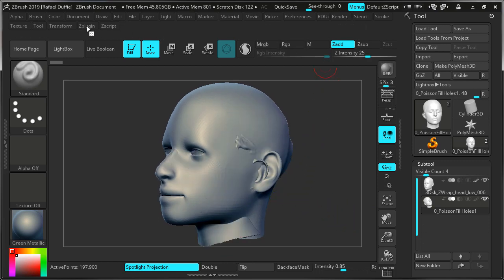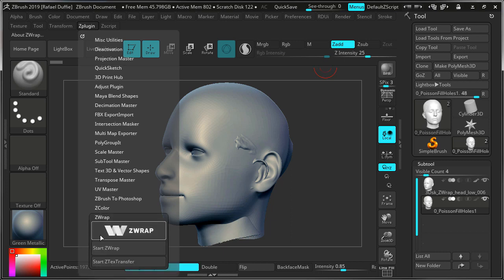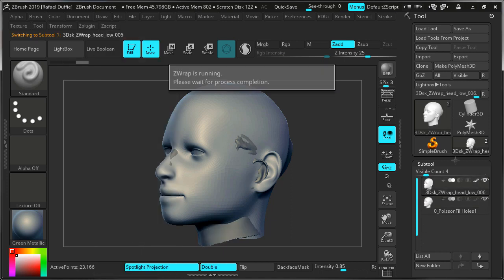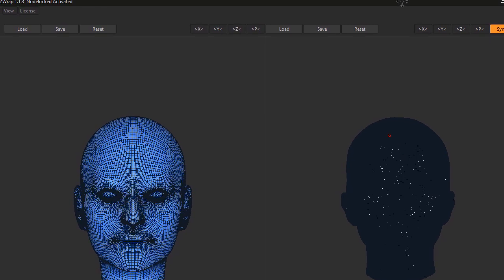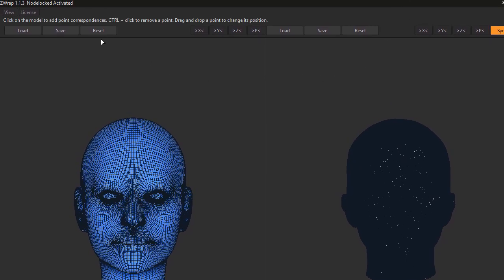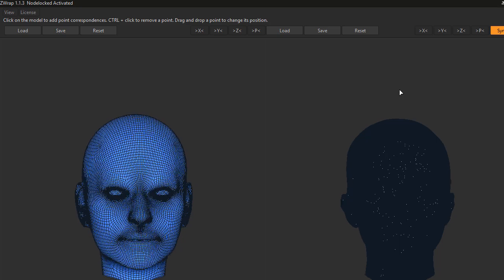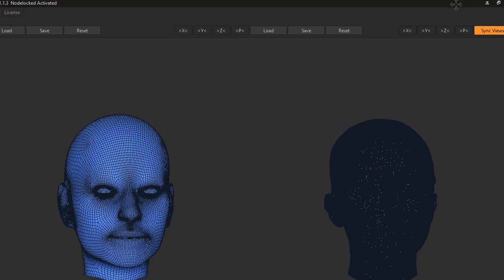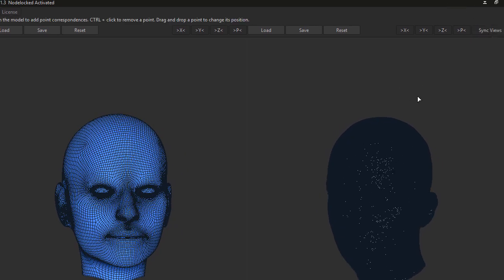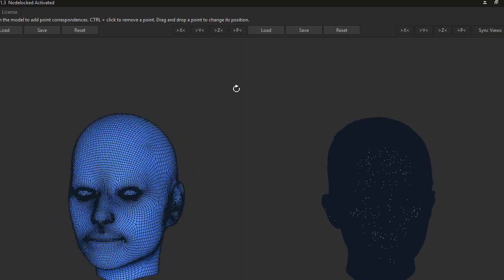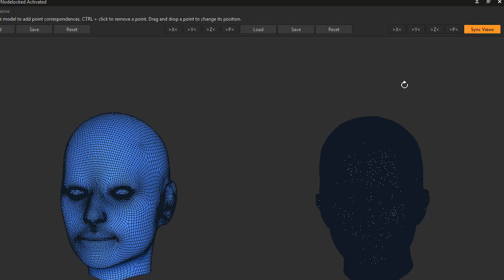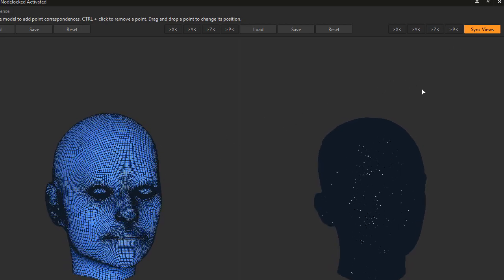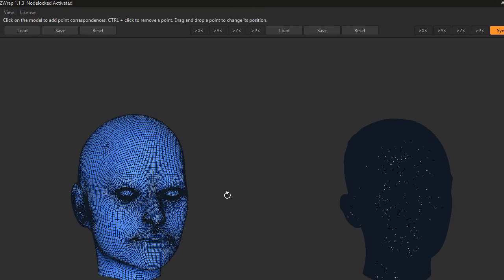I'm going to show you that new ZWrapper. If you go to ZPlugin, it's down at the bottom, called ZWrap, and I'm going to start it. The screen comes up a little larger than our screen, so I'll have to reposition it for the areas I'm going to talk about. Now we have two screens, and I synced the views. If I turn off sync, we can look at the views individually, but we want these two views synced so that once we start making our points for the wrap, it'll execute properly.